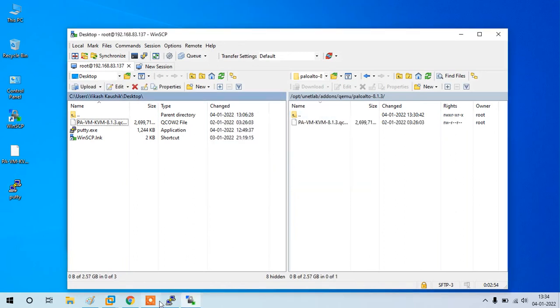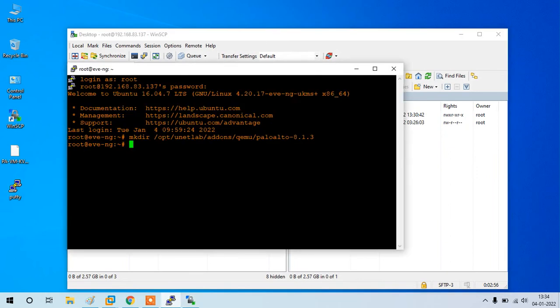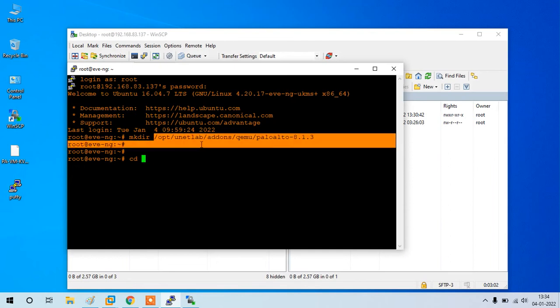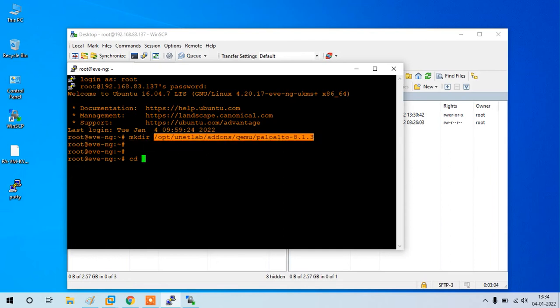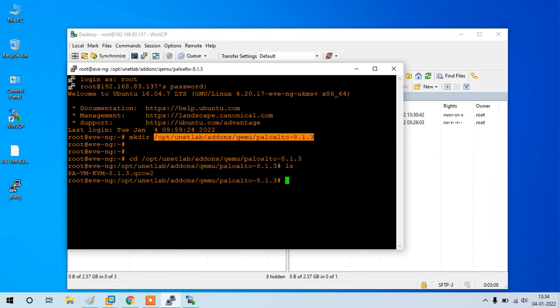The upload part is done. You can log into the CLI again. You can change the directory to the created directory, like this. When I press ls to list the directory, I have the same image here.